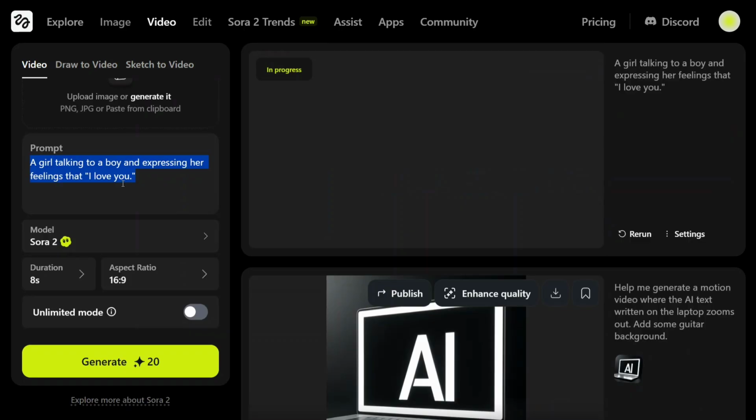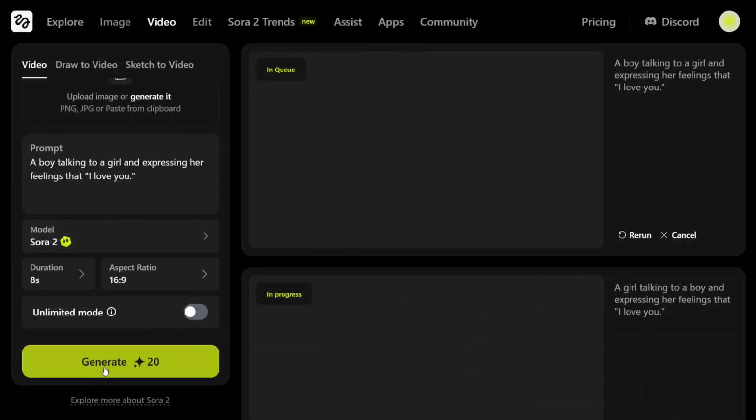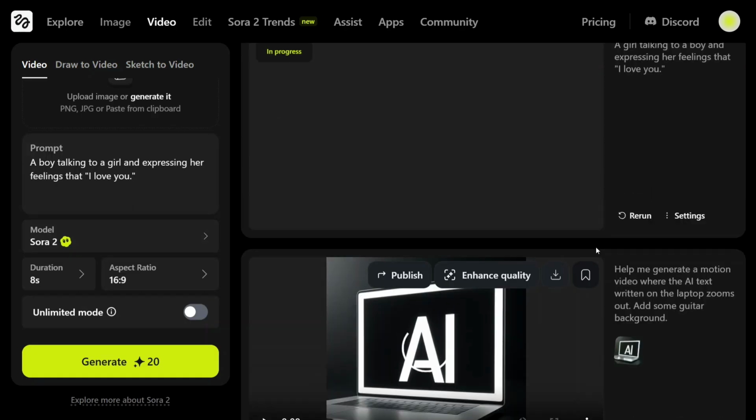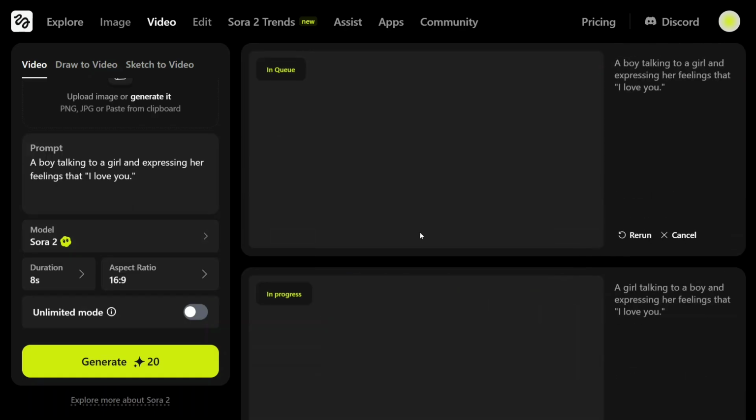I will be trying out the same prompt, but this time a boy talking to a girl, and I want to see how the model handles this too. Sora 2 has just leveled up everything, and I think no model is able to match its performance. We are keeping everything the same, and let's see how the two videos generated in this run would be different from each other.